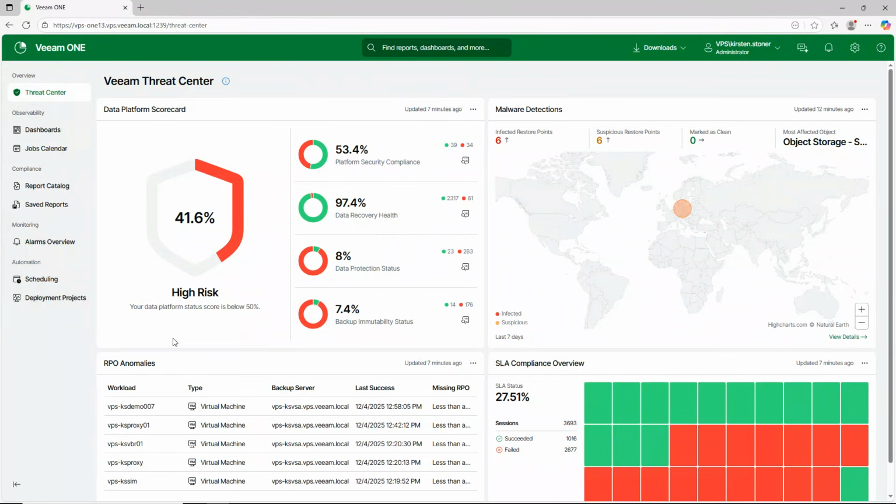Hi everyone, today I'm going to show you how to use the reporting engine within Veeam ONE, a part of Veeam Data Platform Advanced and Premium Editions. Right now I'm in the Veeam ONE web client and I'm greeted with the familiar face of the Veeam Threat Center. For this example, I'm going to come over here to Compliance and click on Report Catalog.